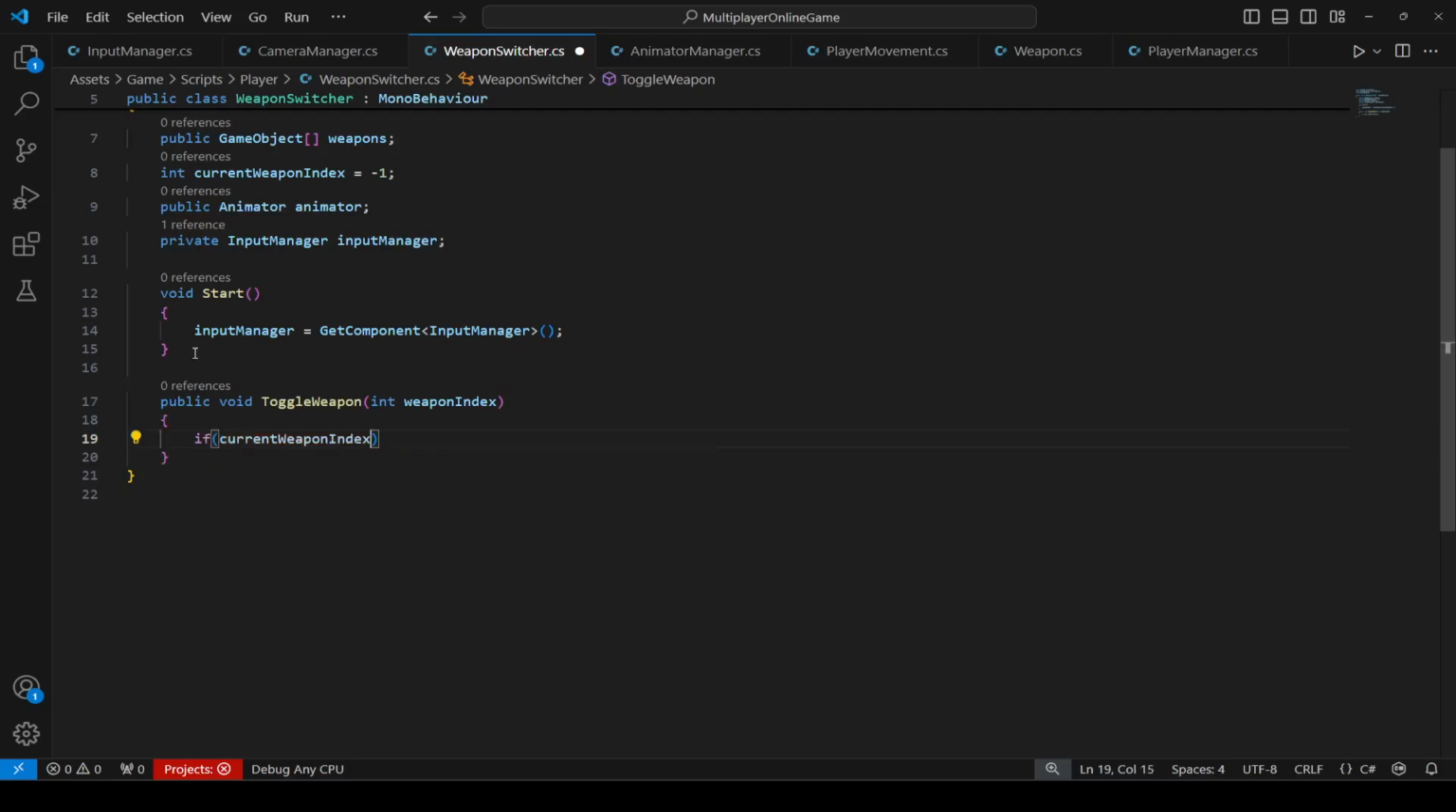So for that we will say if the current weapon index is equal to the weapon index, then in this case we will deactivate the weapon. For now we don't have that method, so we're just gonna leave a comment and then return from here. Now for example, if we press 1 it will activate the first weapon, then if we press 2, in that case we want to deactivate the previous one and activate the new one.